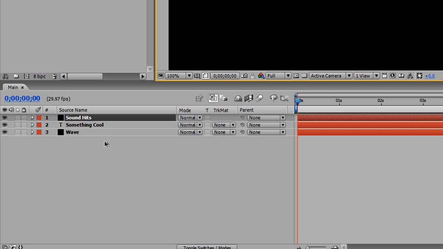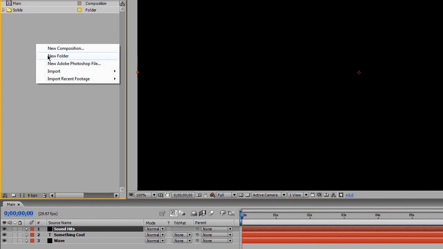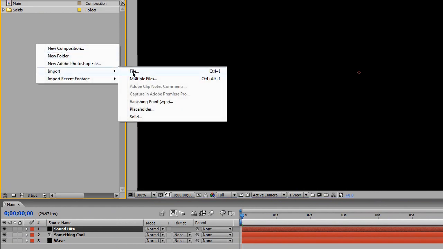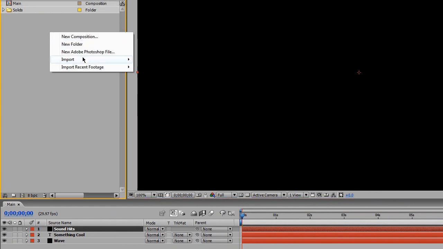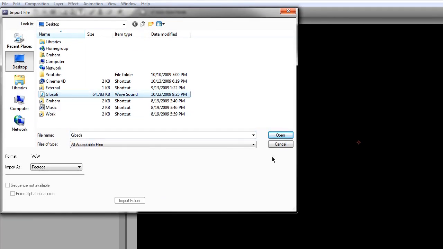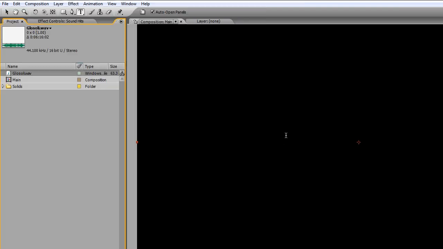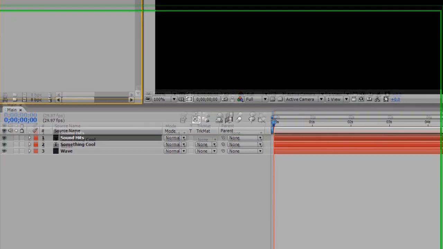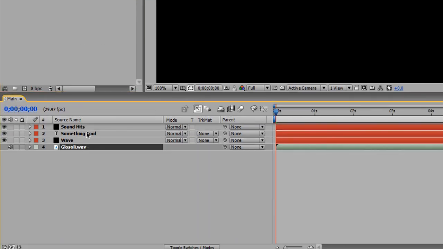But yep, that's that third layer. And as I said, our fourth layer is going to be our audio file. So I right click in the project over here and Import File. You can go to my desktop, import Glissando. This is really one of my favorite songs by Sigur Rós. Very sublime song, very nice. And we're just going to drag that down here.